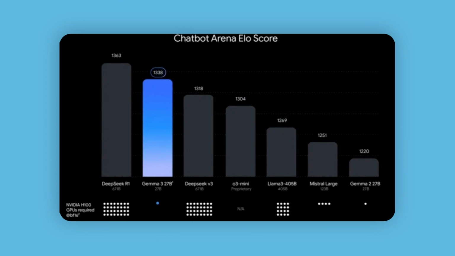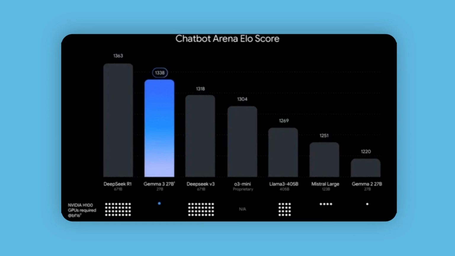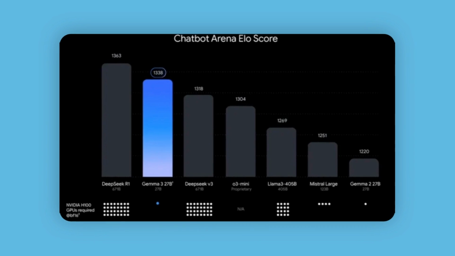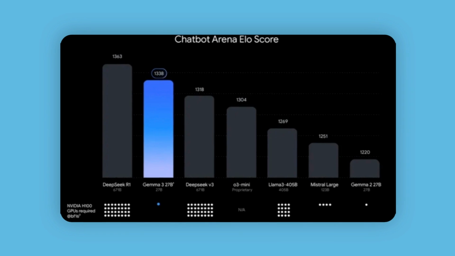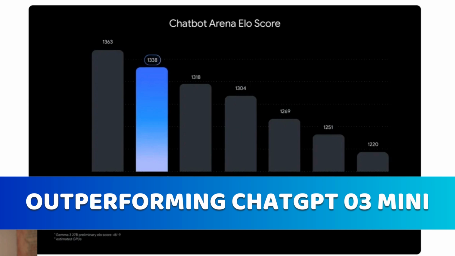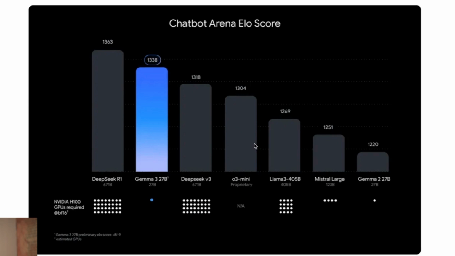But you can see how it's performing here on the Chatbot Arena Elo score. So I'll show you the leaderboards in terms of the LM Arena in a second. But essentially, you can see here that it's actually just behind DeepSeek R1. But it's outperforming DeepSeek version 3. And what's crazy is it's actually outperforming ChatGPT o3 Mini, which is wild when you think about it.